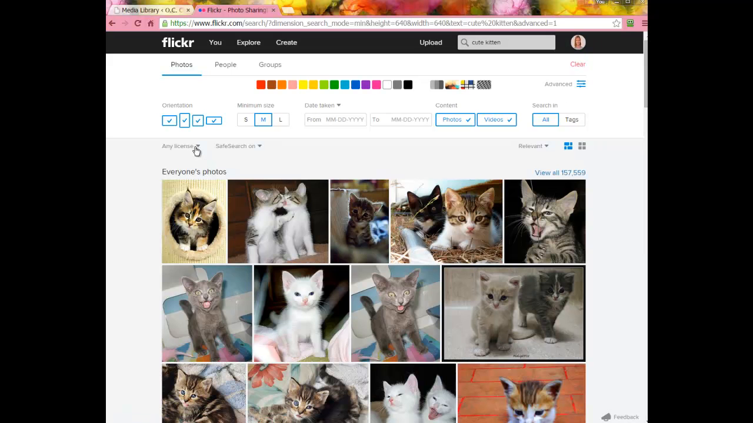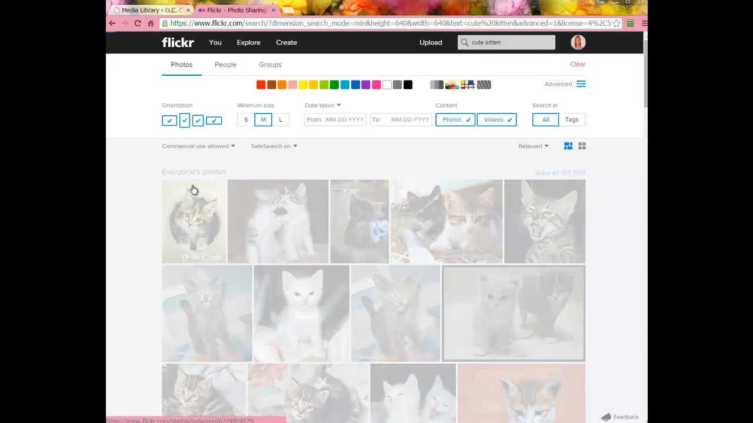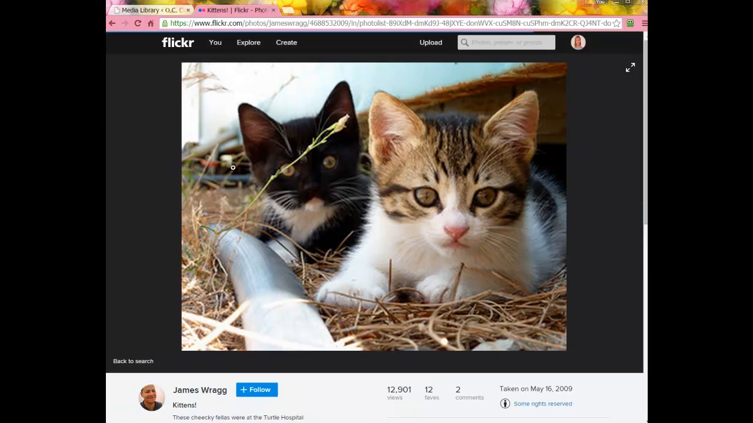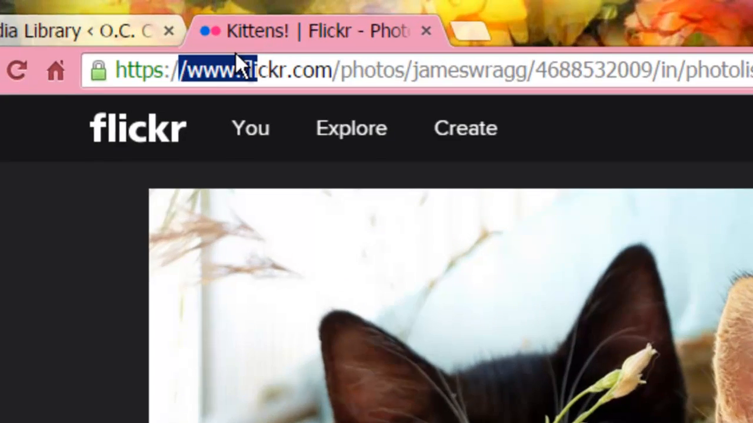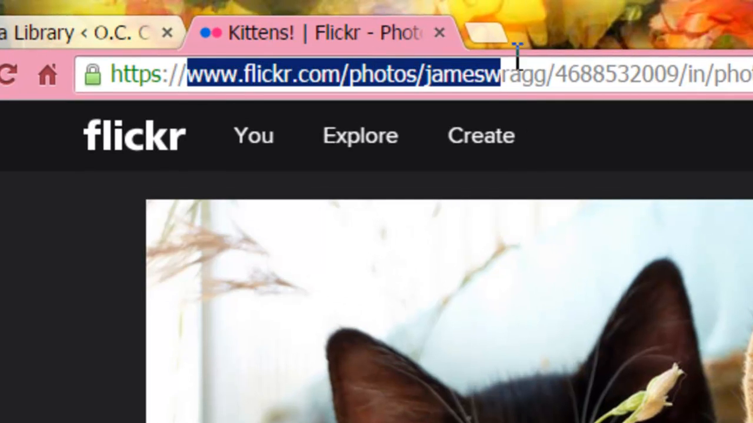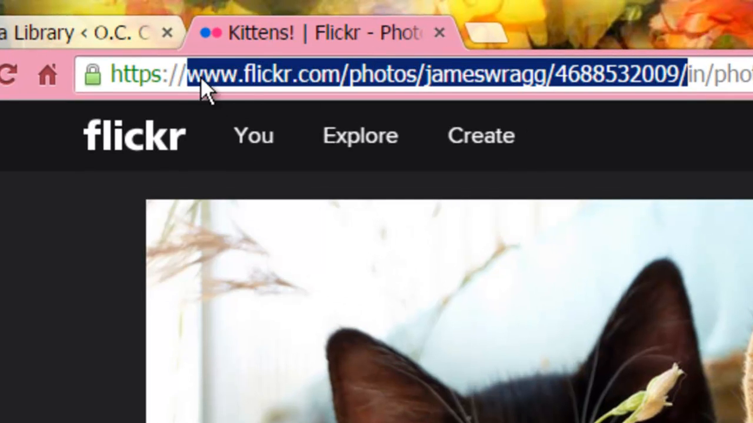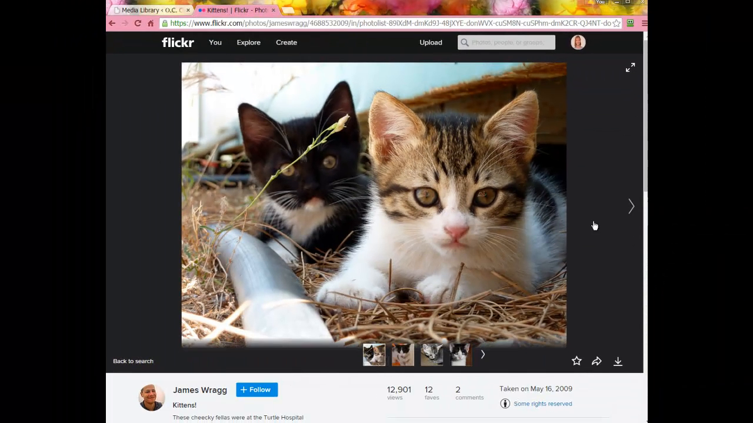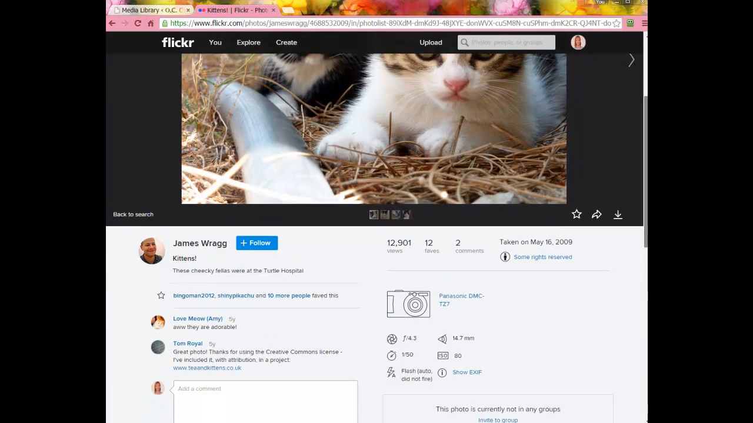So once you do that, then you can choose your license. So I want commercial use allowed because I'm going to put it on my business website, and I'm going to say, oh, let's see, all the sleeping kitten, he's cute, but these guys are cute too. So I like this image. I want to give credit to the photographer. So I go from the www to the / before in and Control C. Alternately, you can right click and copy that bit.